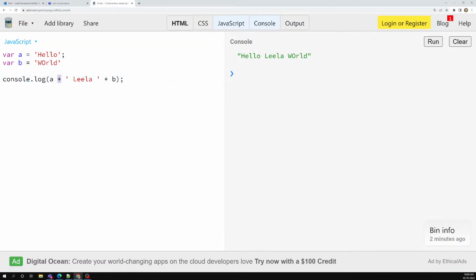Here the plus in JavaScript is used for concatenating strings, whereas if a is 1 and b is 2, and you don't have this Leela in between, you will get an answer of 3. But now let's assume that you have Leela in between this one. Now a string has come.